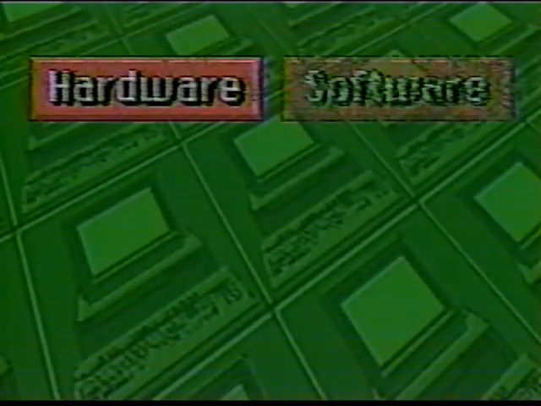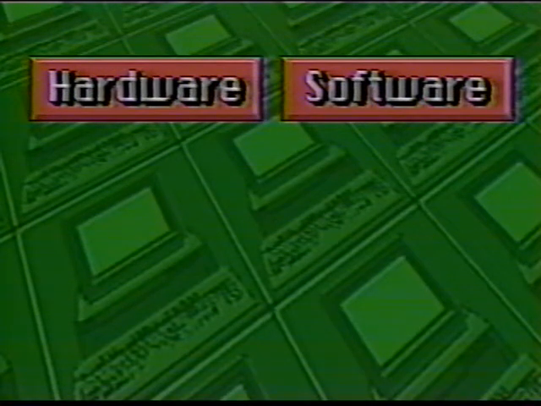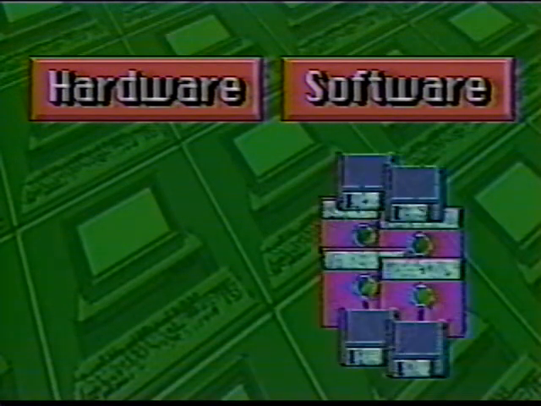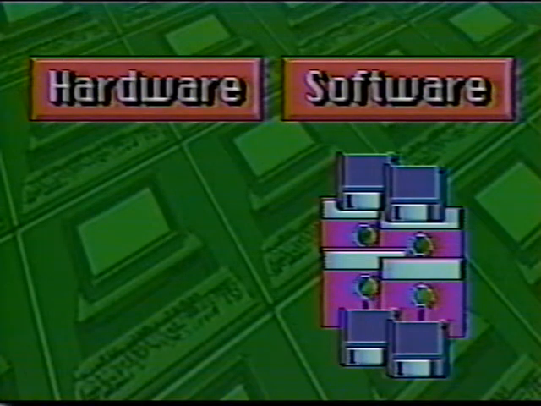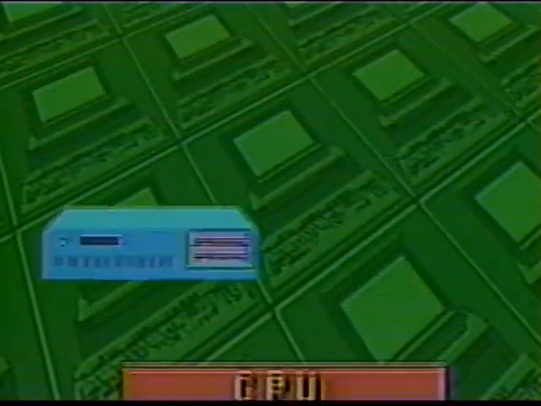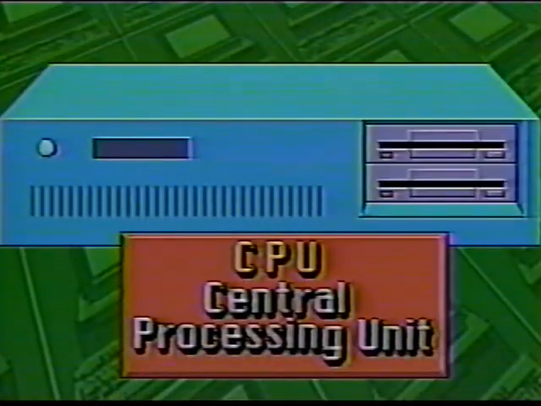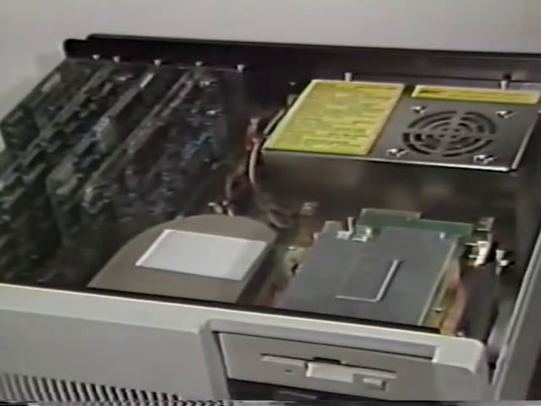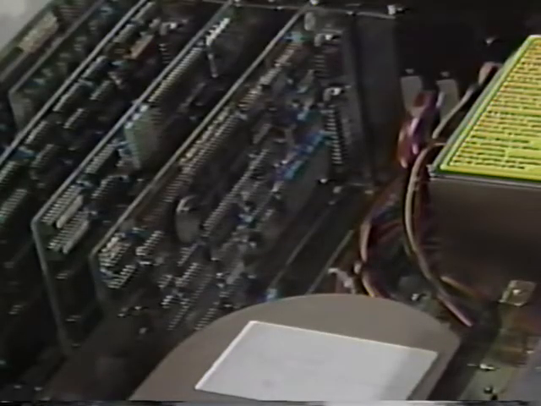You've probably heard the words hardware and software before. Well, the information on the floppy disk we've talked about is referred to as software. The computer parts such as the monitor, CPU, keyboard, and printer are referred to as hardware. The main part of the system is the CPU, which stands for Central Processing Unit. It contains all these computer chips and circuit boards and is the factory for processing data. It is the brains of the system.